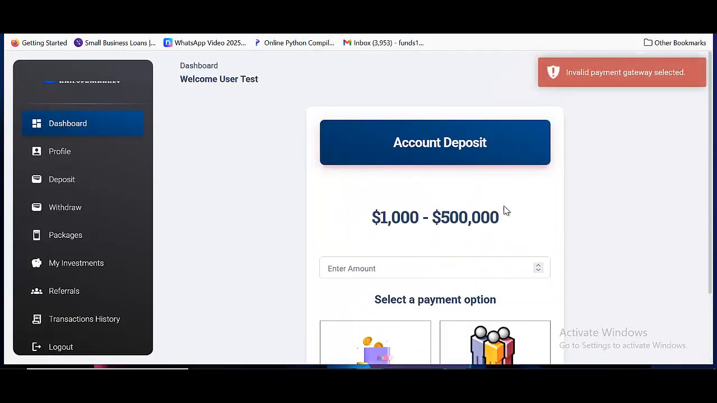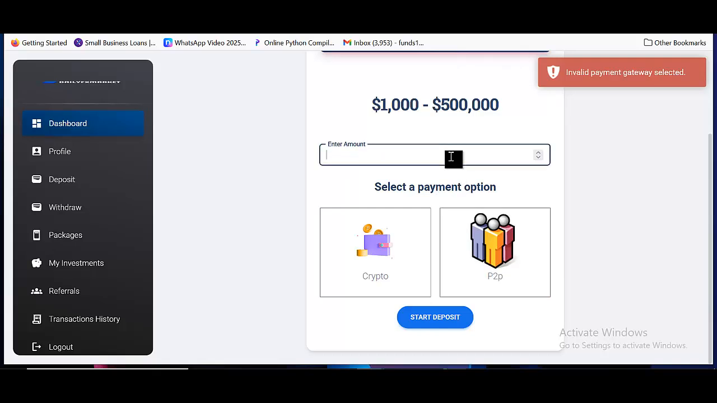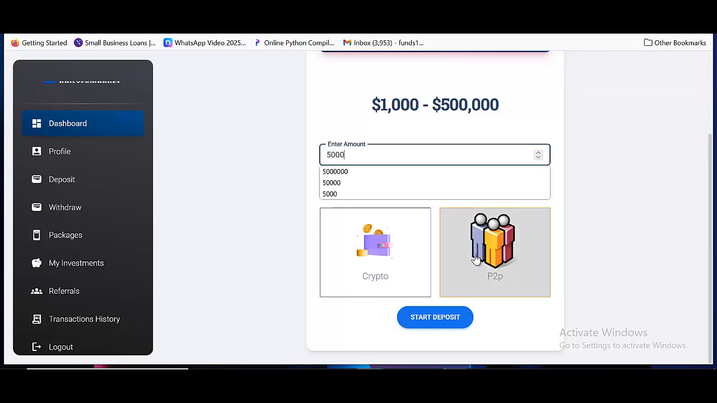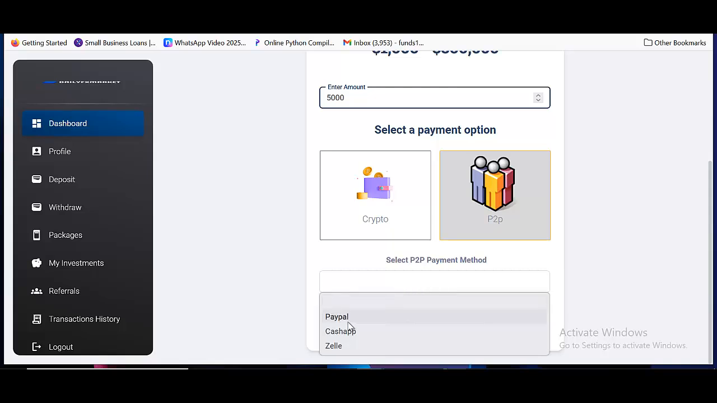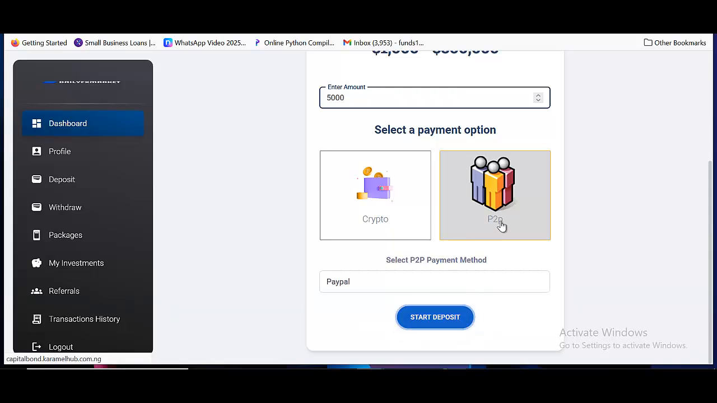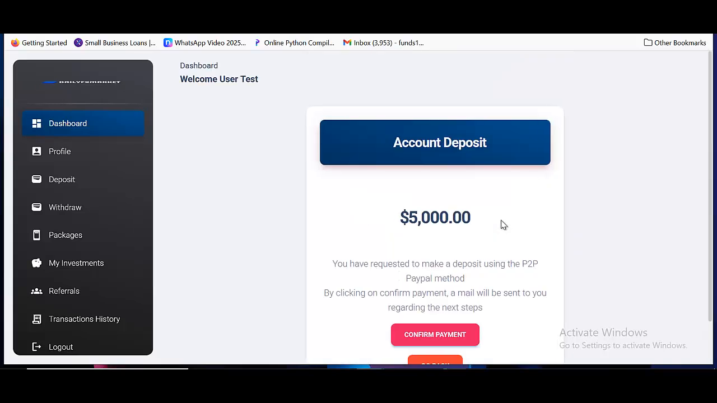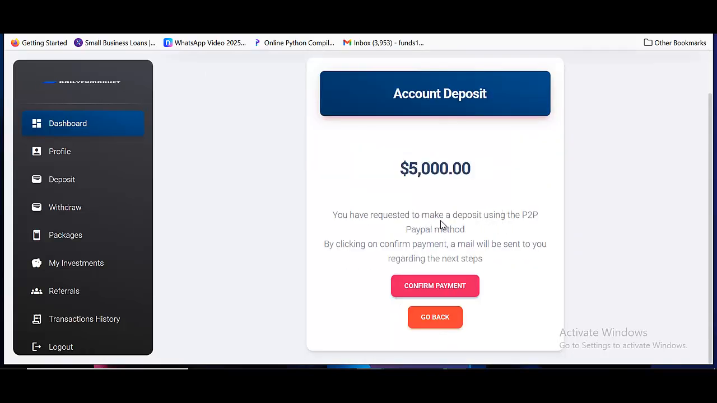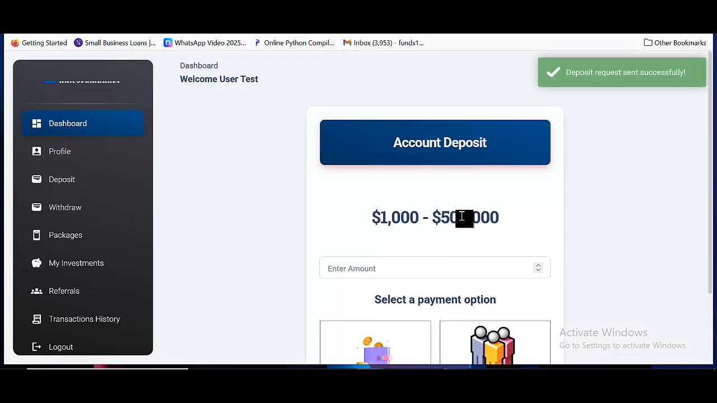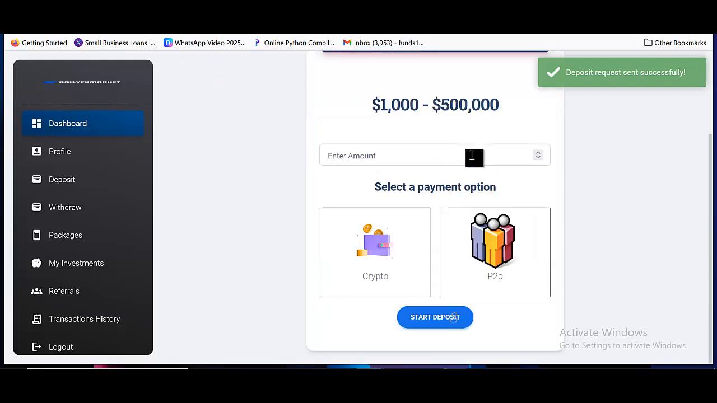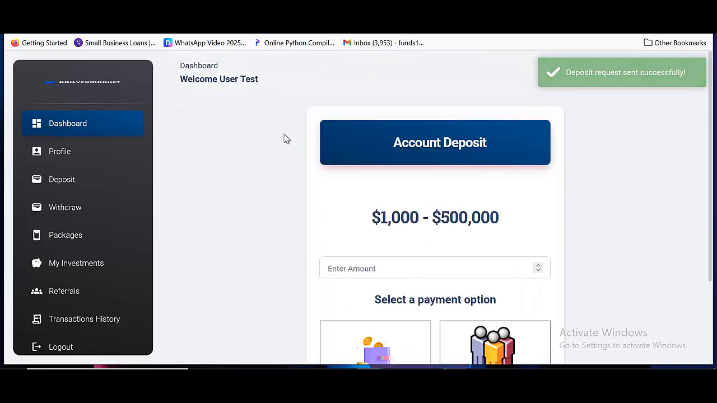All right, you can see invalid payment gateway selected. So let's just go for the P2P PayPal. Click on start. You can see here, you have requested to make a deposit using the P2P payment method. Click the confirm button, and a mail will be sent to you regarding this. Click on confirm payment. I can see payment request sent successfully. Payment instructions will be sent to the email address you used to register, so when doing this, make sure you use your real email address.